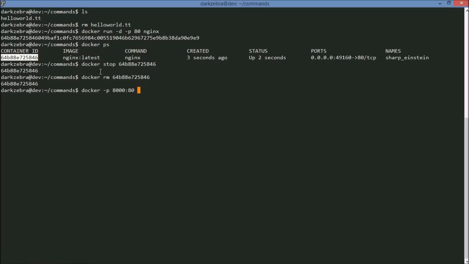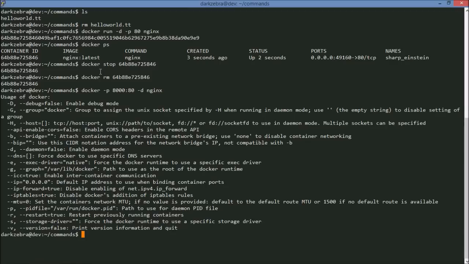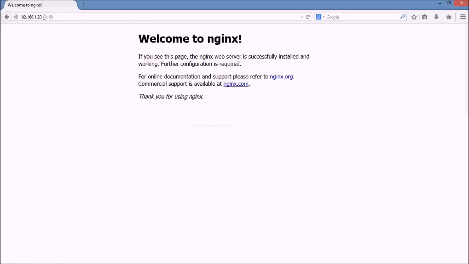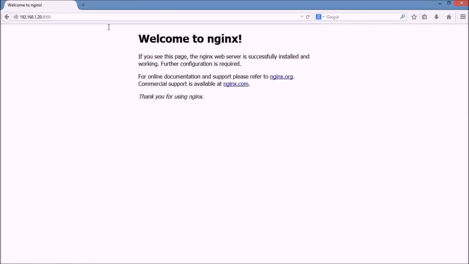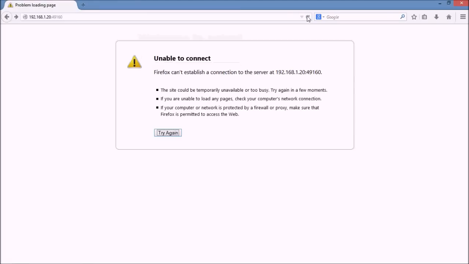Once again, I can just run Nginx in detached mode. I need to run it. And now if we go into port 8000, once again we have it. And if we go back to port 49160, this will now be broken, because that port is no longer mapped.